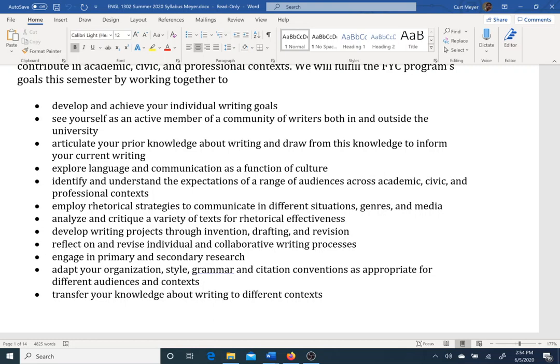Okay, so that's the change in emphasis from the previous course. You're still going to be considering audience. You're still going to be considering the most appropriate means to communicate what you want to communicate, given the various scenarios for which you're writing and so forth, right? So that really hasn't changed.